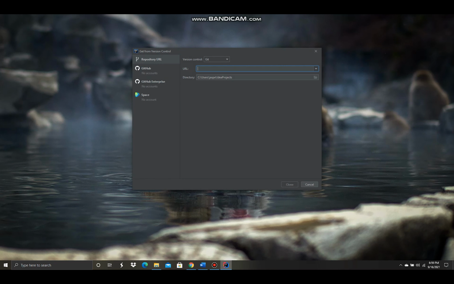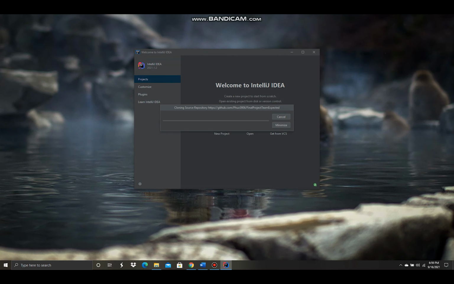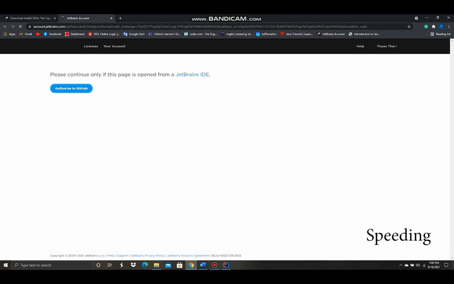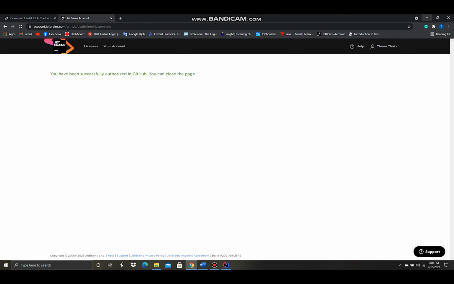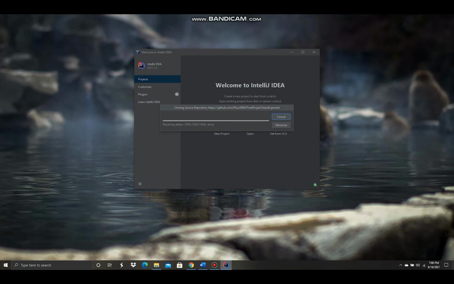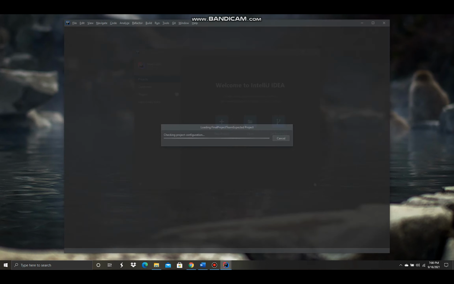Okay. Click on Get from VCS and copy the GitHub link. I'll drop it in the description. Click on the button Clone. Click on Login with GitHub to authorize your account. Now, our project will be automatically cloned to your computer.